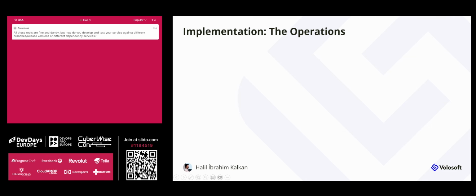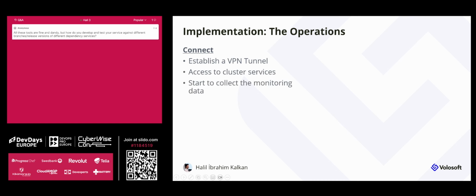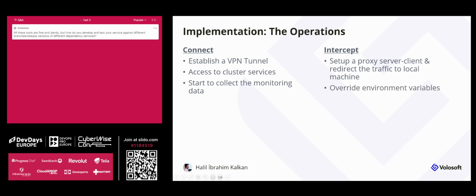So I have mentioned two operations. The first one, connect, establishes a VPN tunnel, so you can access all the internal services in the cluster and can start to collect some monitoring data to track problems or get exceptions in the cluster. The second operation is interception. When you do that, it sets up a proxy server and client and redirects all the traffic to your local environment, including distributed events. It overrides the environment variables and adds some DNS records to the host file, so everything is ready.